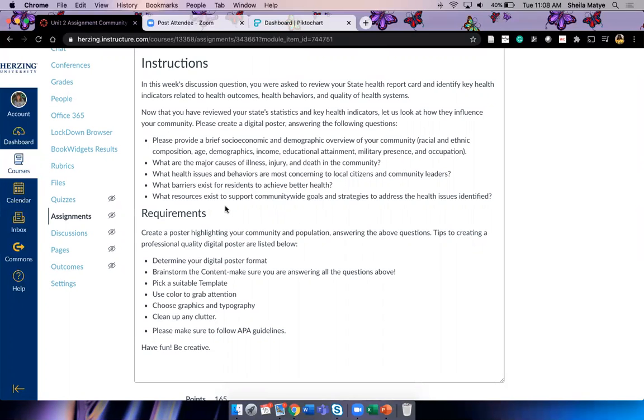You still have to have your in-text citations, and then you still have to have your references. So make sure that you've captured all those requirements. Again, pick a suitable template that works for you. Use your graphics, your colors. Of course, make sure that you're following APA guidelines.